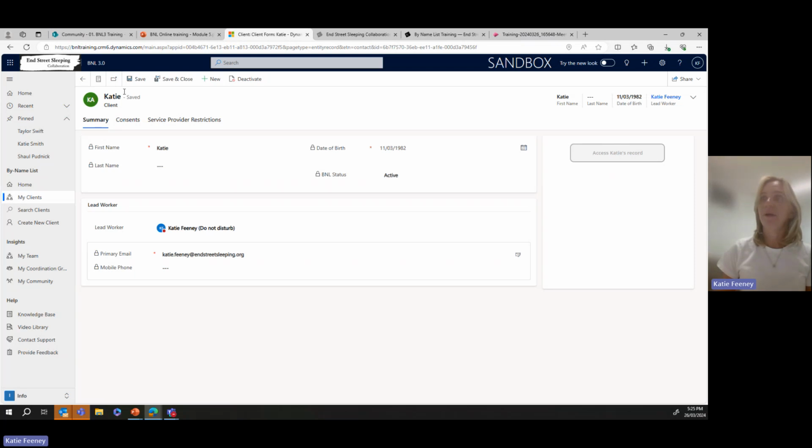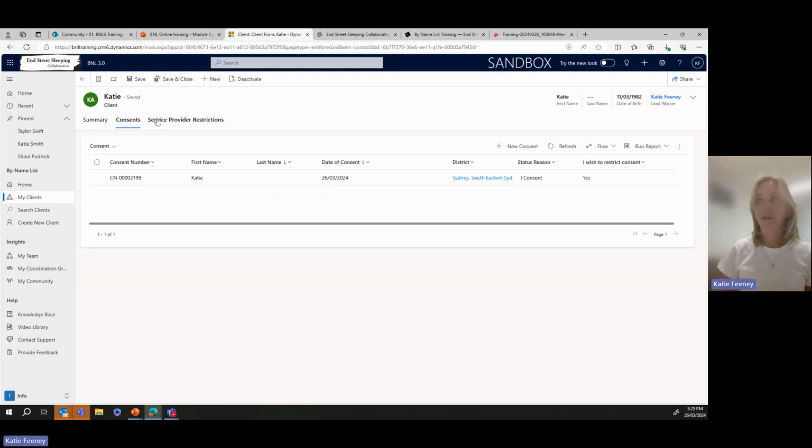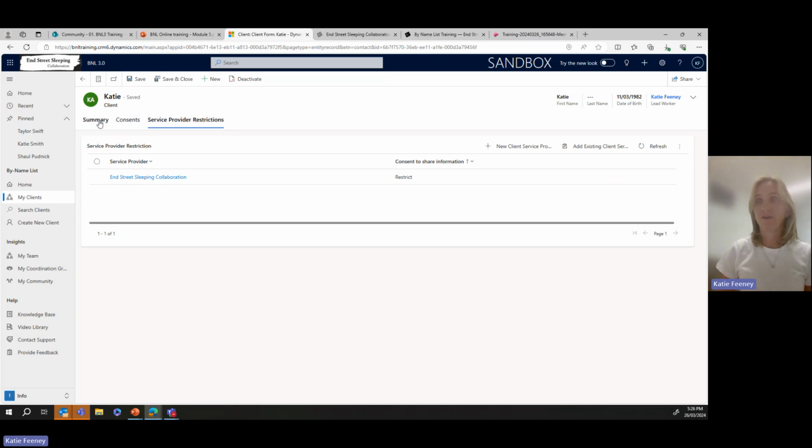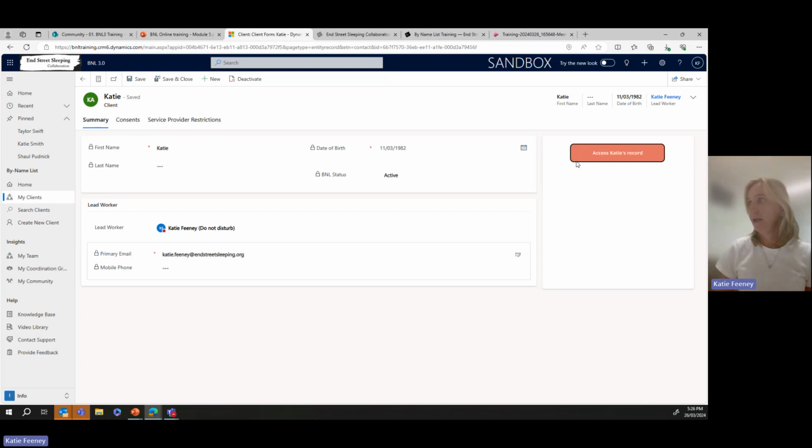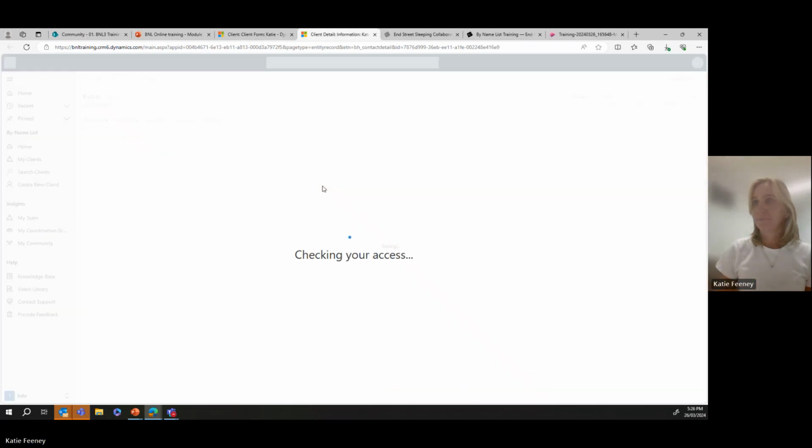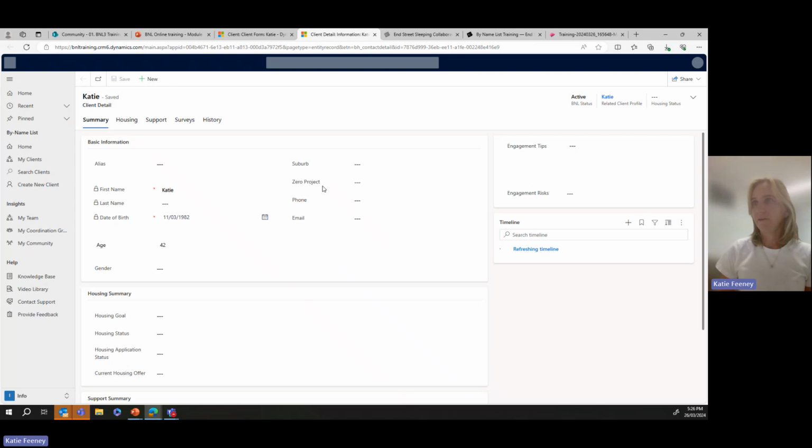So I went into my clients and clicked on that, but I could also search for Katie up here or search clients here. If this is a client that I haven't worked with before, that has come into my service, I could just look at when their consent was done and if there's any restrictions on who they've said can see their by name list information. So I'm going to click through here to access their full client record.